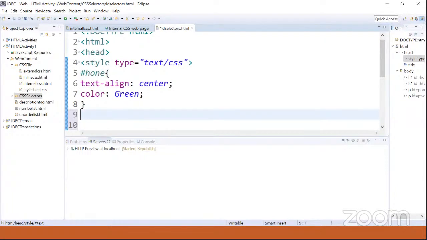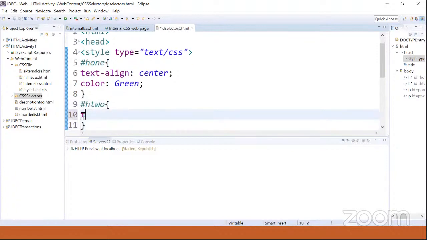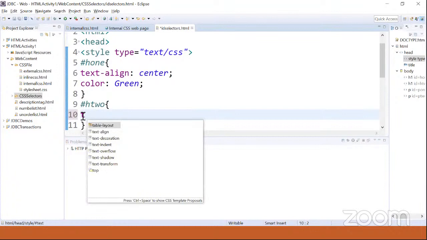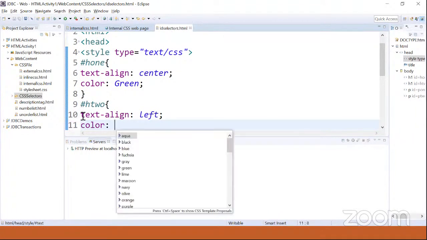So that is hash H2, right? H2. And now again, text line. If you want to take anything, you can take up here. For now, I'm taking text line, and yes, if needed, you can paste left. And what is this? Color equals to, sorry, not equals. It's a colon. So we can have anything. I'm taking maroon.